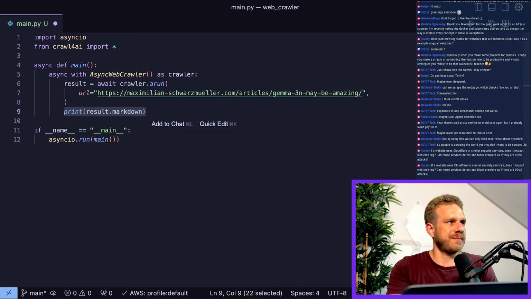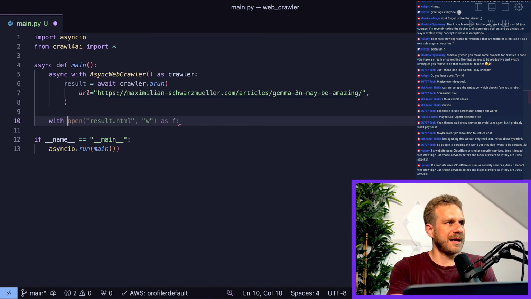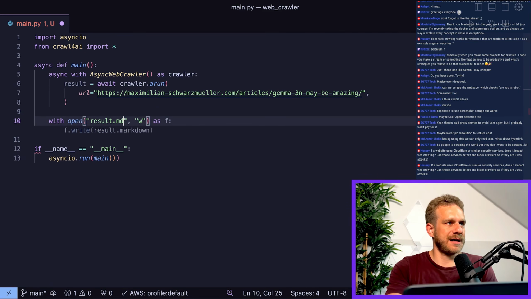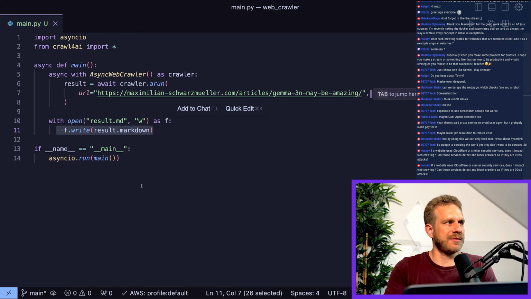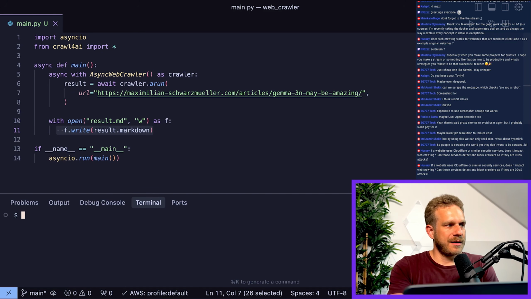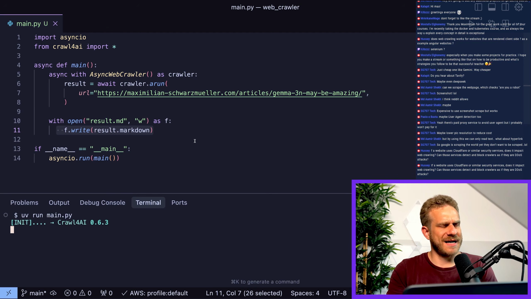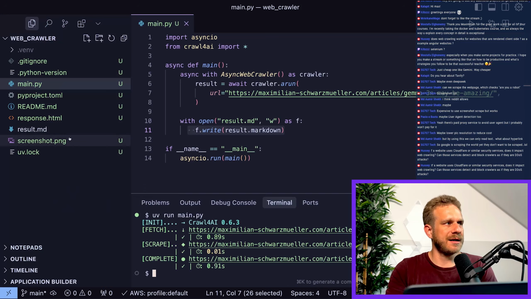Or actually, let's not print it. Let's save it. Result MD, result markdown. That's looking good. Let's run this. Wait for that. Should be a bit faster than that. Yeah, now it's starting. Now it's done.